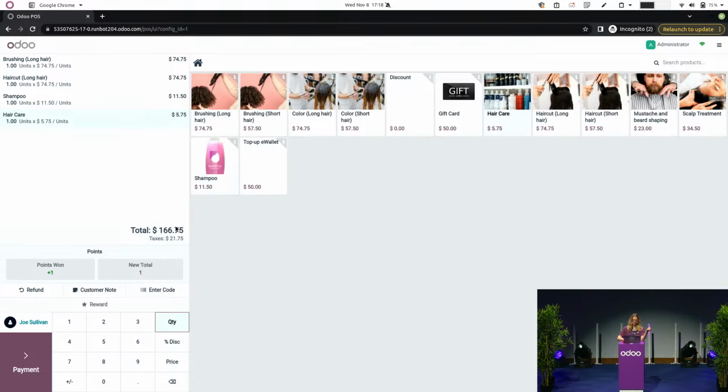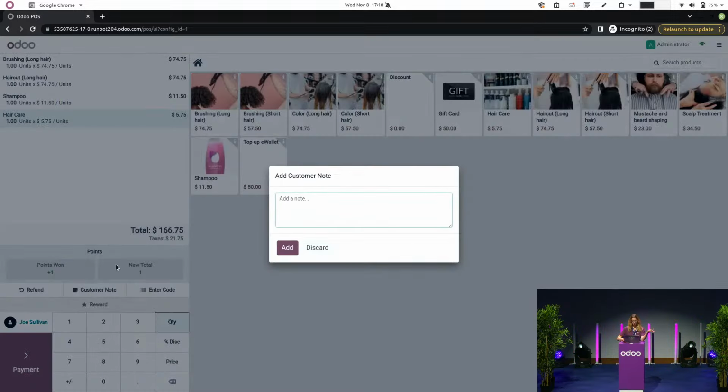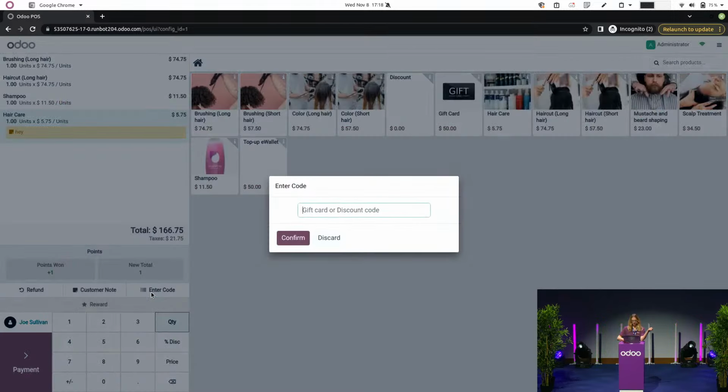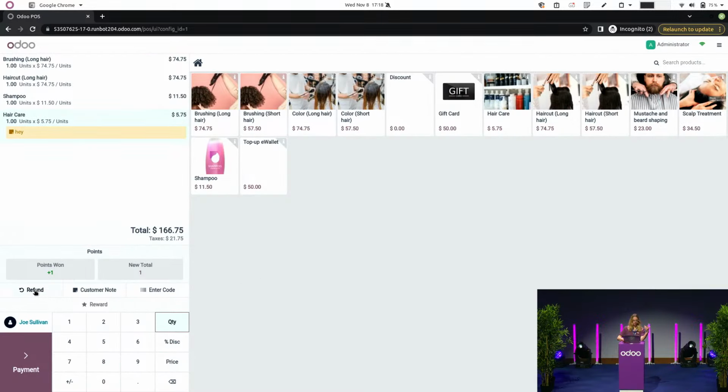And you can see because the total is above $50, we have 1 point added because of the loyalty program that I have configured. We can also add a customer note to the ticket if needed. It can be whatever. We can also enter a discount code if we have one. And we can also, from the point of sale, if needed, emit a refund. In this case, it is not needed.